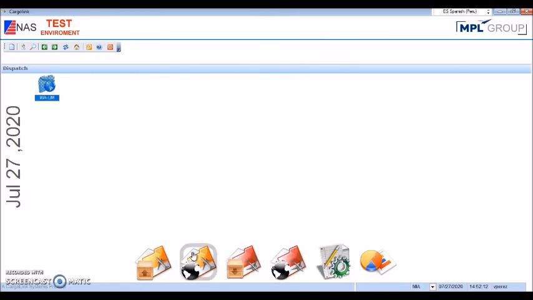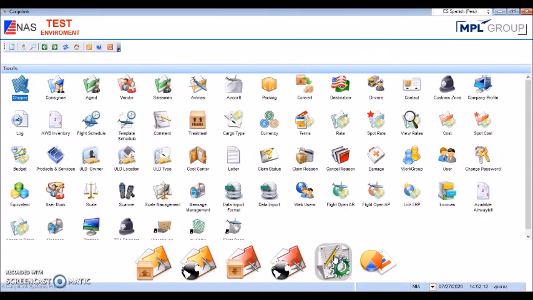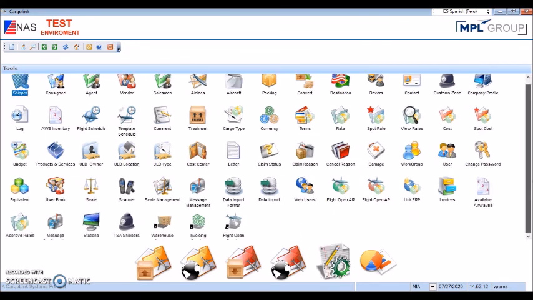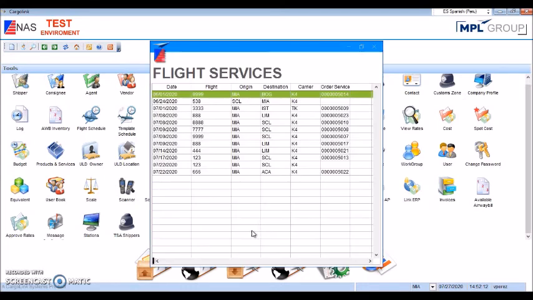Now go to Tools, look for Flight Open Service, and double-click on it. System will show Flight Services window. You can see here all flights that have airway bills, which can have registered services or not.